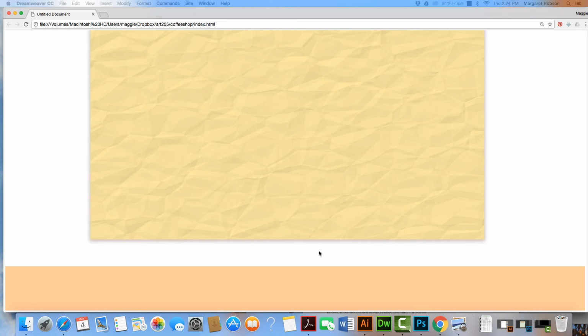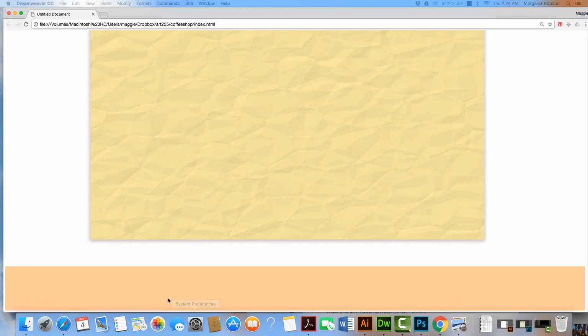The next thing I could do is come in and decide what I want to have in my footer. And if you didn't want it to run the length, you could also come in and change the size and make the size line up with everything else.